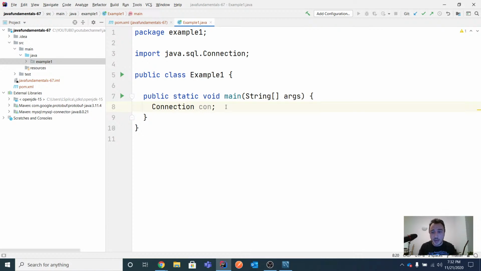The first thing I need to do to connect to a database and be able to work with a SQL database is obtaining a connection to a database. The connection is represented by the Java SQL Connection interface. The connection allows me to get further and send queries to the database, and these queries, which are SQL queries, will be interpreted and executed by my database management system.